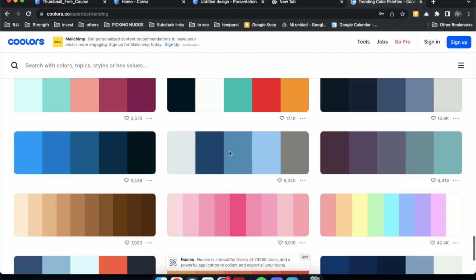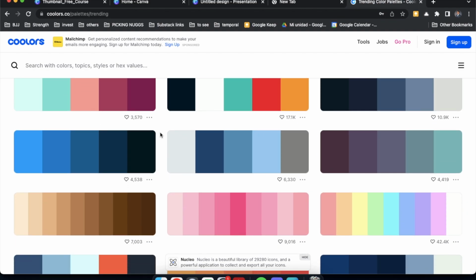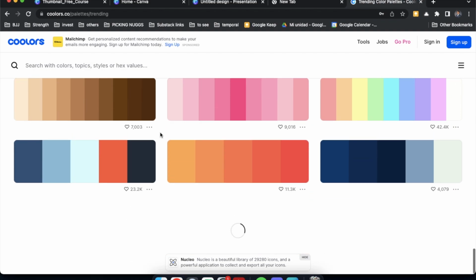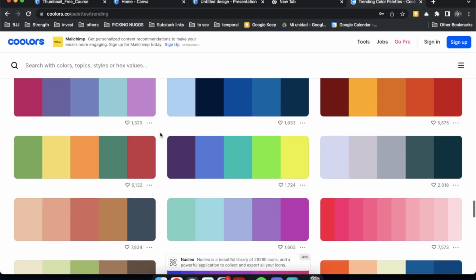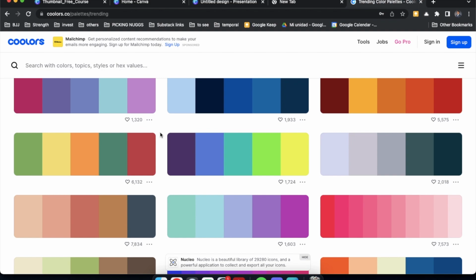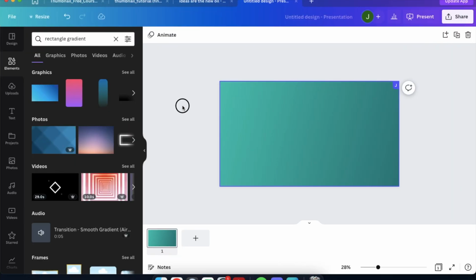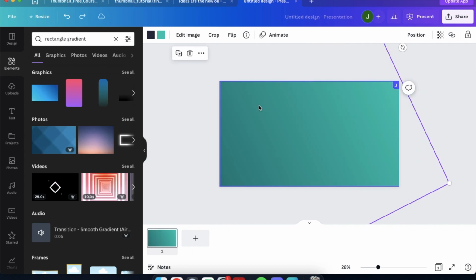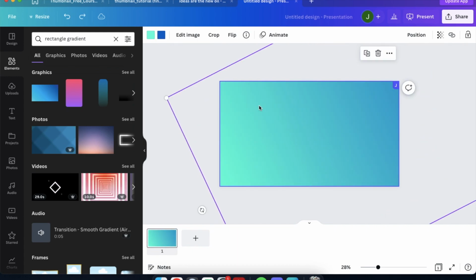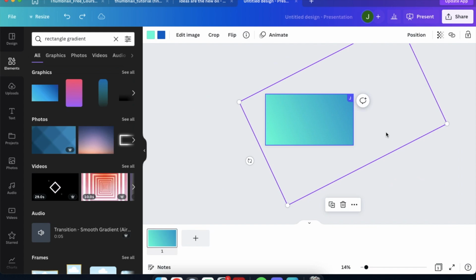Sometimes I just do it, I'm not searching for anything specific. I'm just exploring colors. I don't really know why I do it sometimes, but it's just pretty cool. But whatever, let's get back to the colors that we had before, which is something like this.